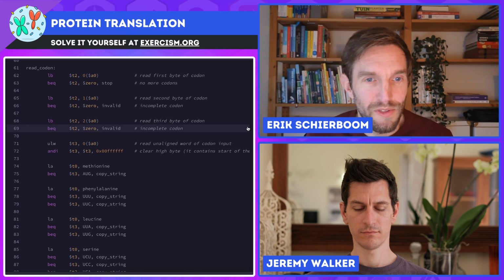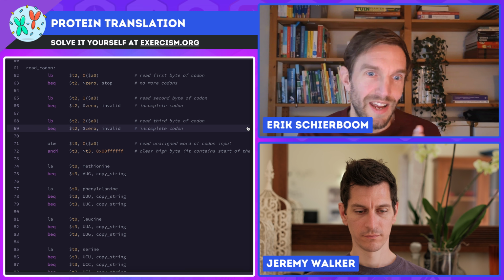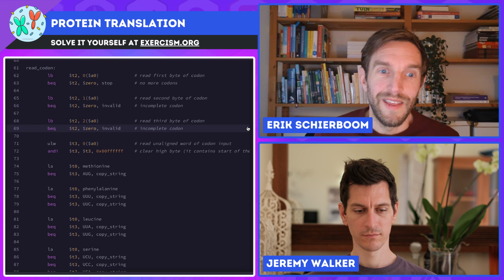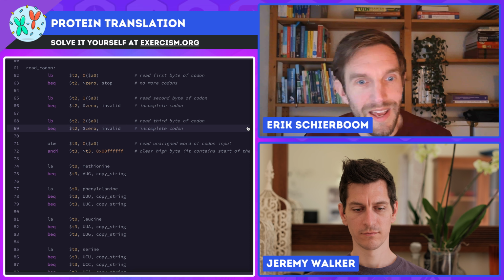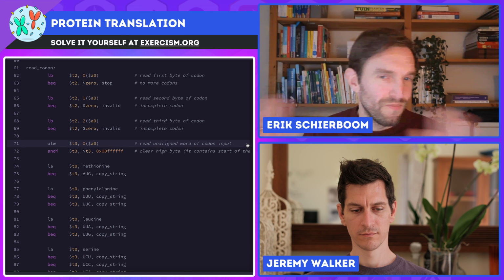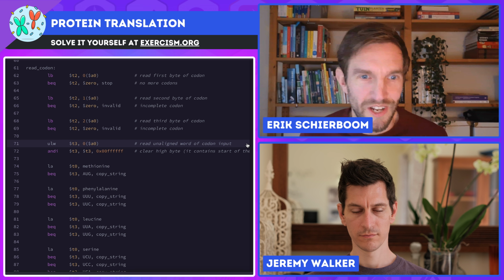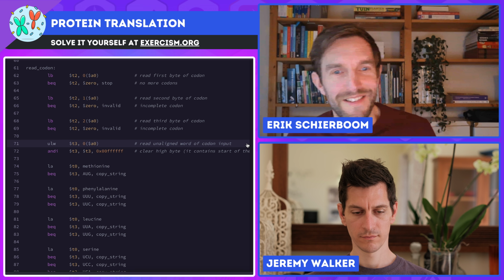And we do the same thing with the third byte on line 68 and 69, where we're reading the offset 2. So that's the third byte from the offset $A0. If that is 0, well, incomplete codon, let's just stop. And then the fun bit begins.